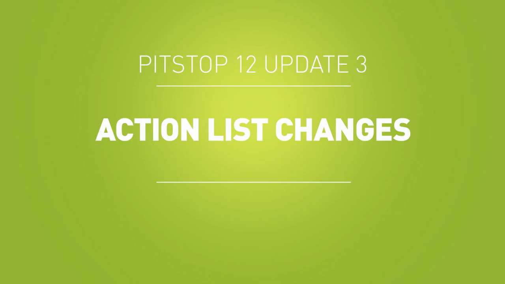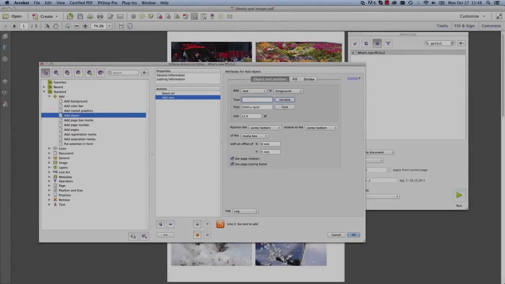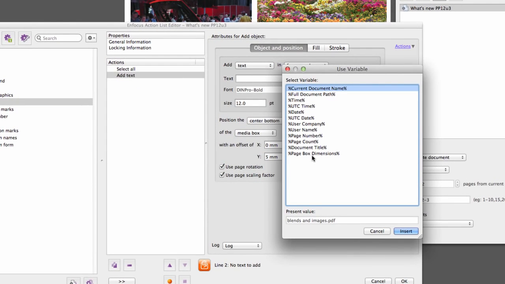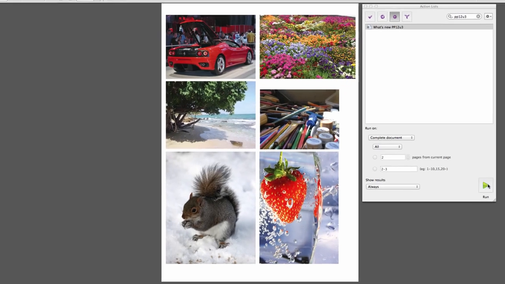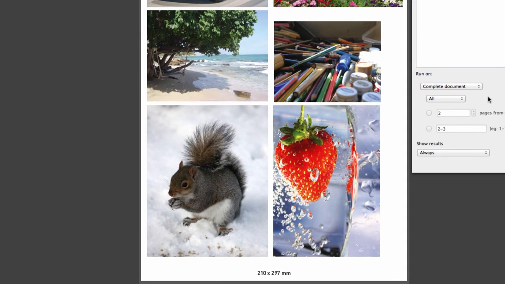The bulk of the new functionality in Update 3 lies in the action lists. A few existing actions have been extended and lots of new ones have been added. Here's an overview. The list of internal PitStop variables that you can use when adding text with the Add Object action has been extended to include a variable for the page box dimensions. The units are, of course, those of your preferences. The same variable is also available in the global change Add Variable Text.